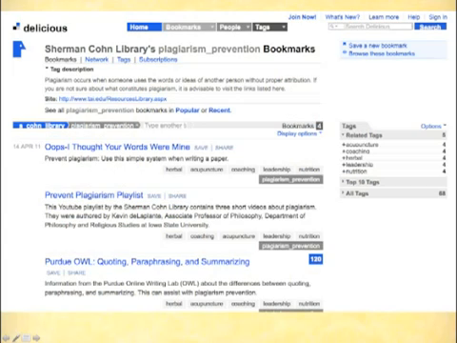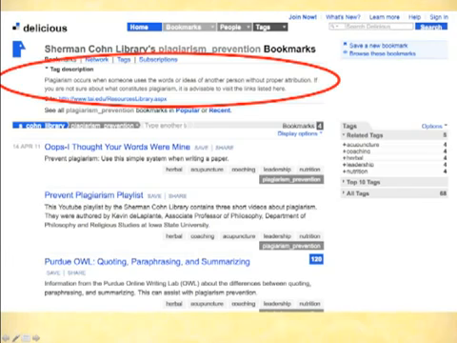Here are Sherman Cohen Library's Plagiarism Prevention bookmarks. As you can see, our bookmarks are managed using the Delicious bookmarking service. This page shows an annotated list of links tagged as Plagiarism Prevention. In case this tag name is not sufficiently descriptive, the library has included a tag description.